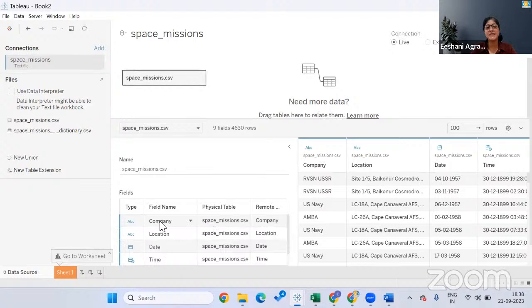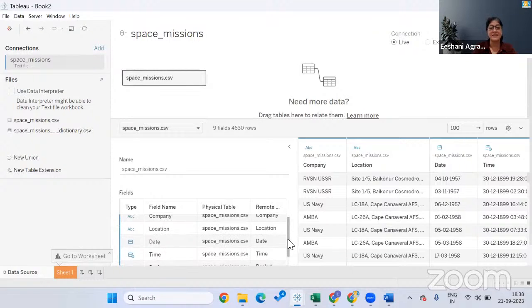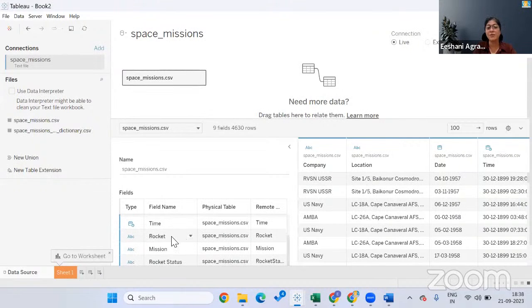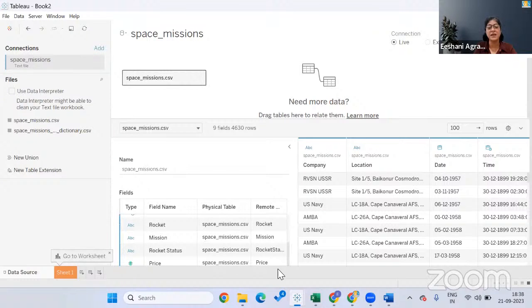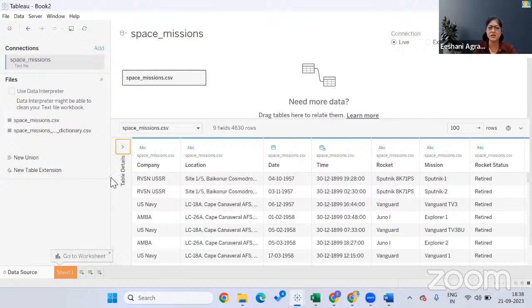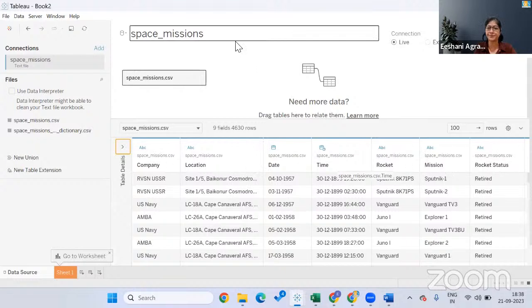So you can see company is taken as alphabet text, location is text, date is taken as a calendar, and time is taken as date and time. Then we have the name of the rocket, the name of the mission, the rocket status. These are all ABC, meaning they are being taken as text. And then we have something called price. I can close it. It's not necessary to look at the table details all the time. I can look at the data types over here in the data source part.